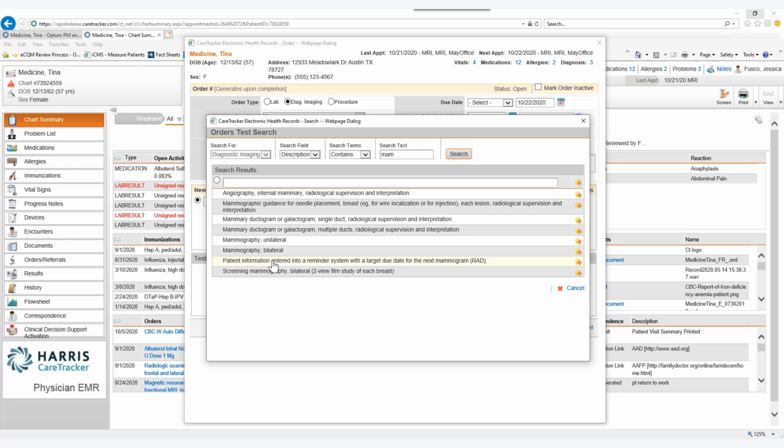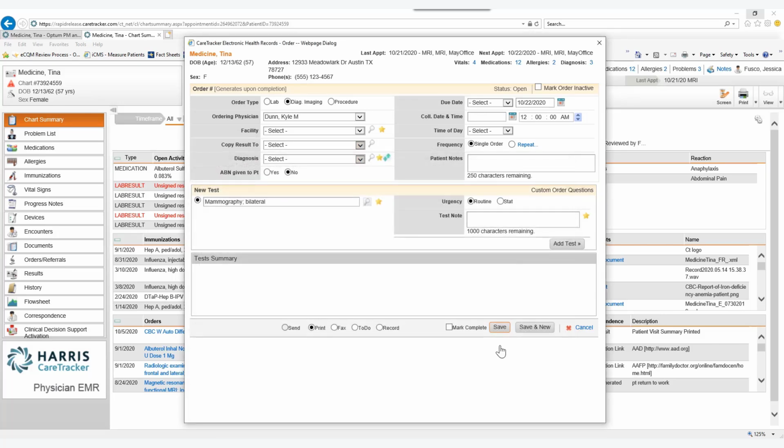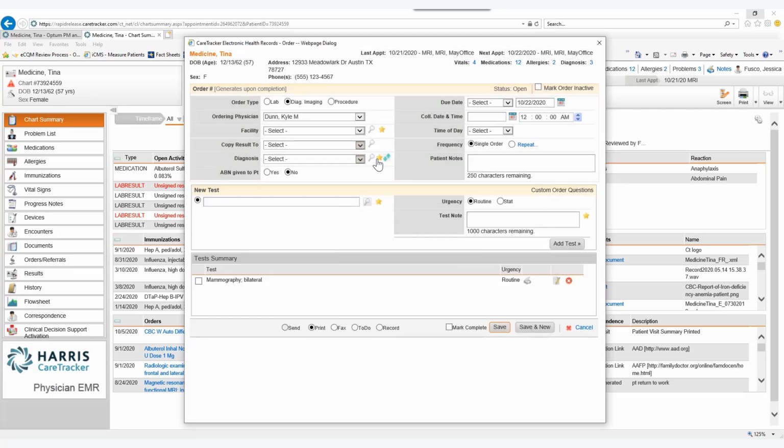And again, it all depends on what is selected as far as your facility. I have a generic facility, or compendium that they call it. So sometimes putting a mammogram would work. Sometimes just put in mammography. I just put in MAM, and now I can select what I need that test to be. And I can add the test. And again, I can do save and new if I wanted to. And again, this diagnosis is required.